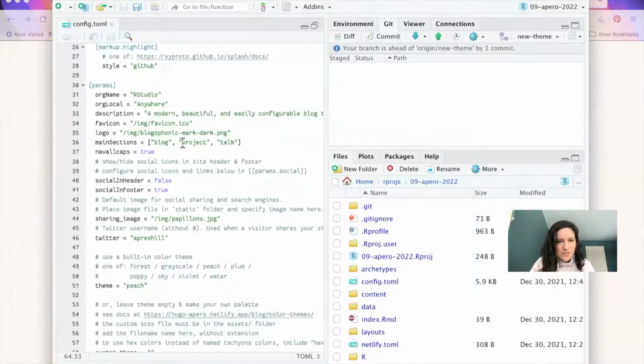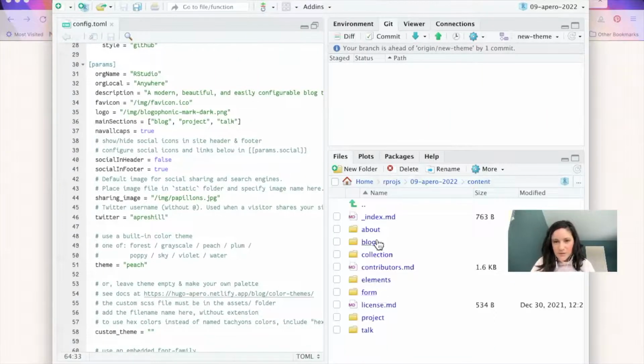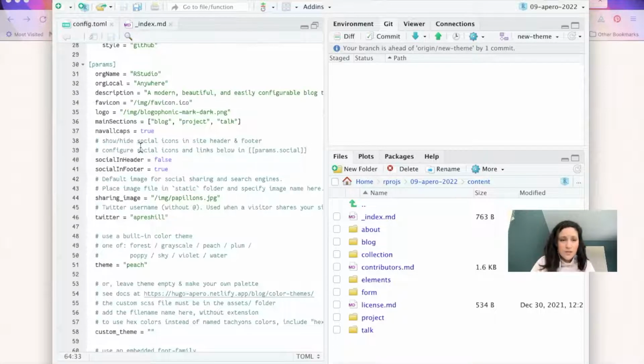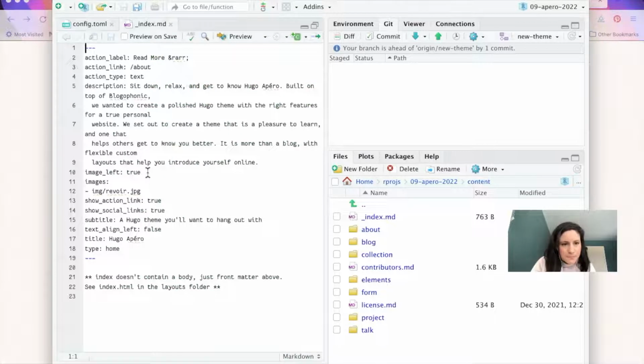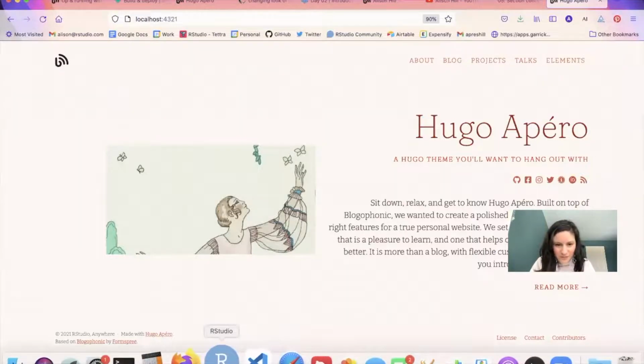So let's make a little change. I'm going to change the homepage image. So I'm going to go over to content_index.md. You can see it's linking to image revoir.jpeg. Let's make it this one. Okay, so I just changed the image a little bit just so it looks a little different.